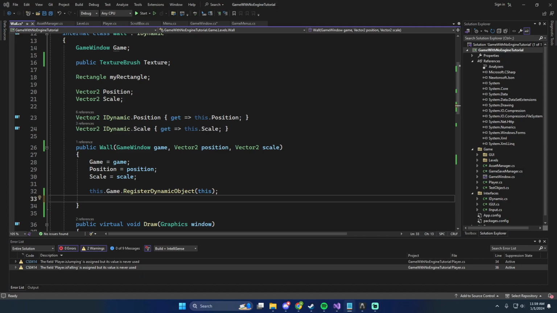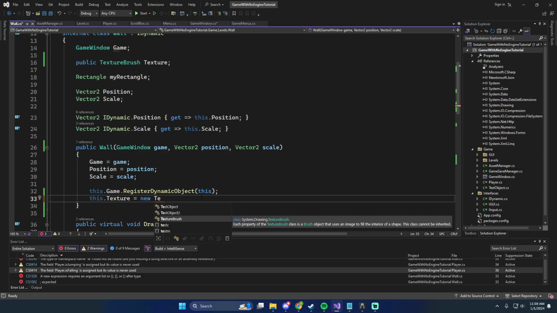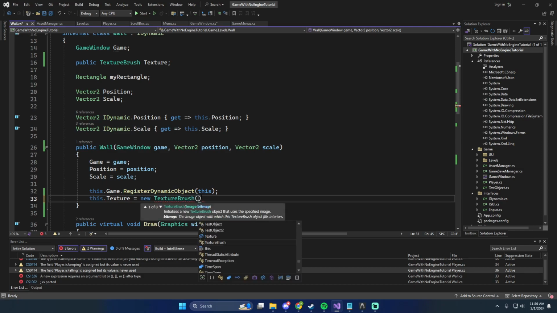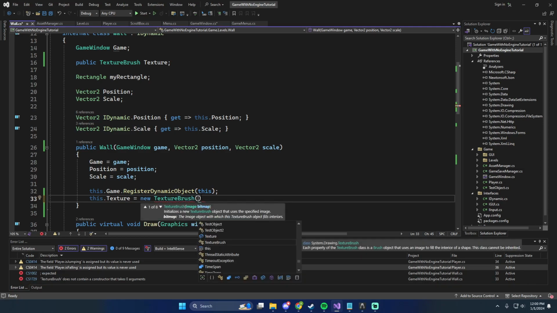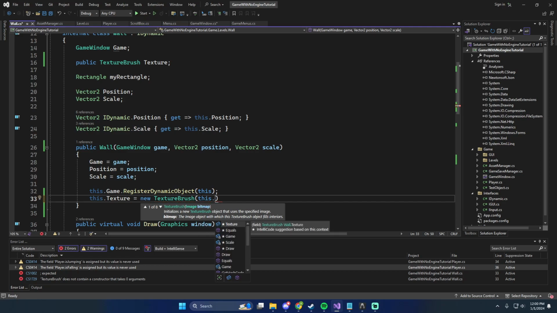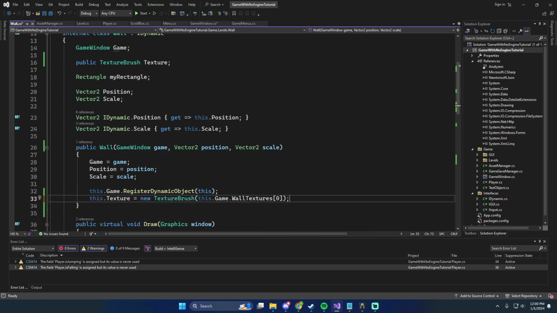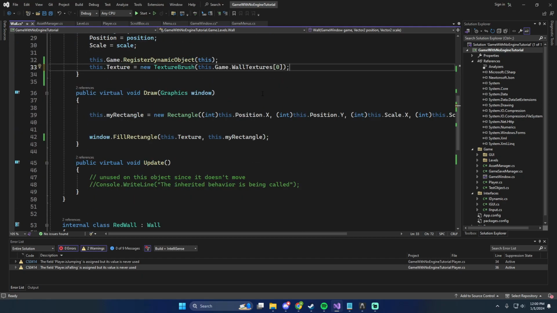So in this one, we want to say this.texture equals new texture brush. And we just want to pass in, for now, we're not going to do it statically, we're just going to hard code it, Game.wallTextures 0, because that's the only one that's being added in, so we know it's at 0. So that sets the texture to the wall. You would think it would work. Let's go ahead and test it out and see what happens.